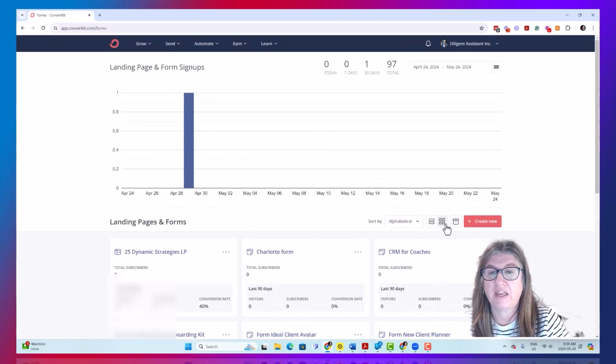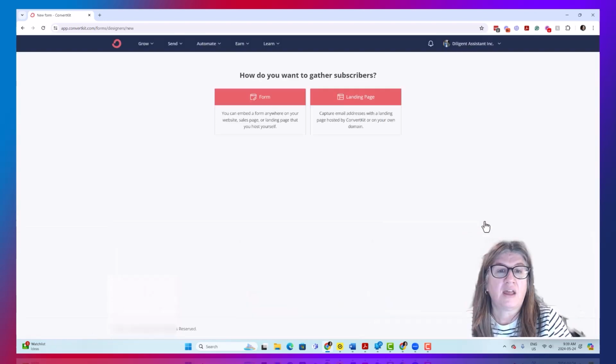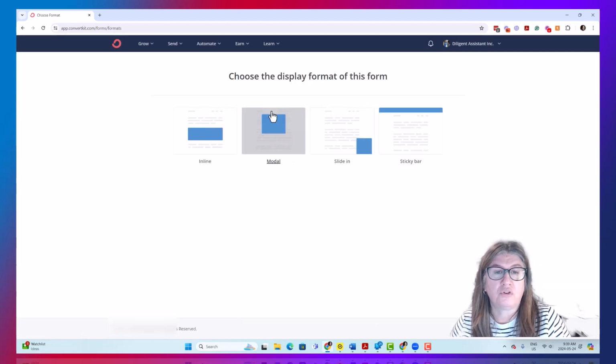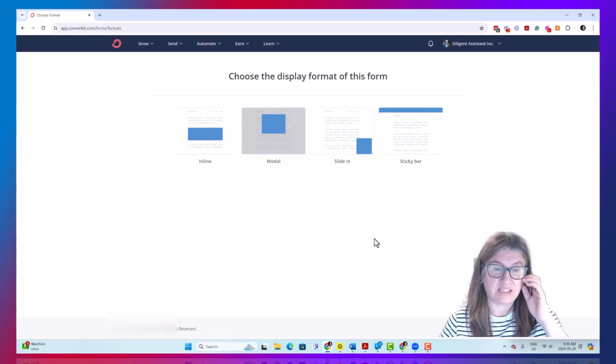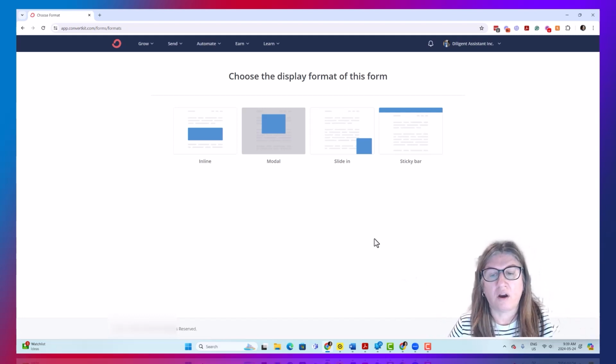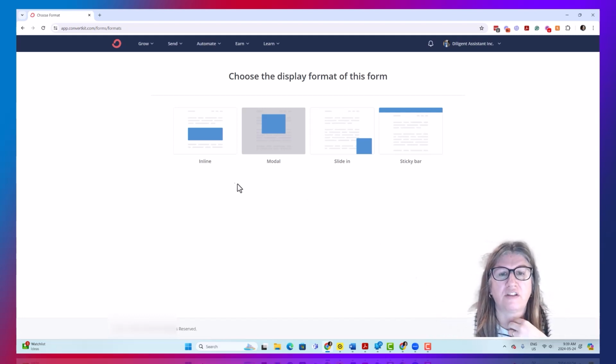We're going to go here to create new. Then you have the choice of doing a form or a landing page. Let's go for a form. These are what you'll use most often and can be embedded into various other places. So you can create a form here and then embed it on your website or in other places that are important. The first thing you'll have a choice of is how you want the form to display when you embed it.